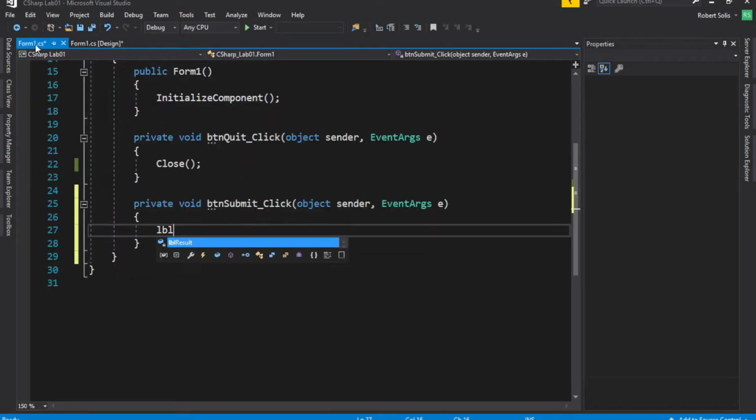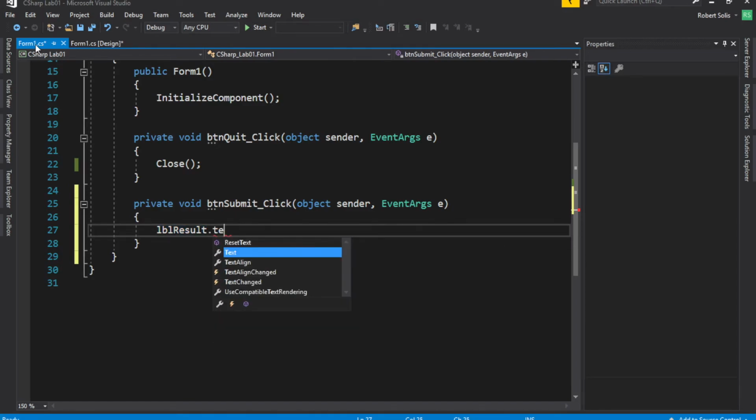Just type in LBL, because you've already given all of the appropriate labels a Hungarian notation prefix of LBL. So now we have lblResult. Let me hit tab, or I can just select that lblResult. And now the property that I'm interested in is .te. Look at that, I don't even have to type anymore. It already comes up with Text, so I'm simply going to double click. I am interested in putting something into the text property of this label.